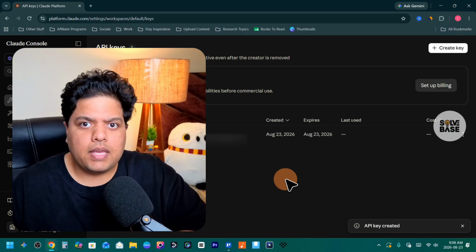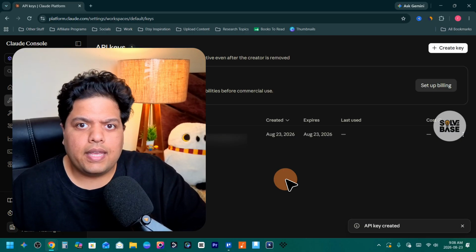Now you can use this API key in your tool or anywhere that you want to use.